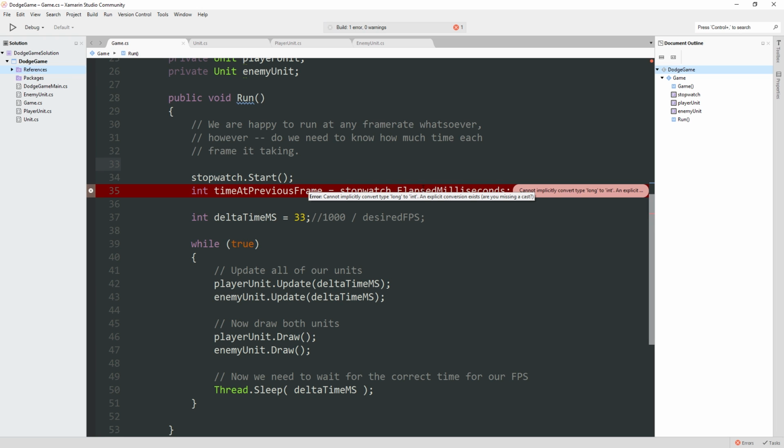Elapsed milliseconds is actually a long integer. So just like we have float and double, both float and double are floating point numbers. They're decimal numbers. Float is single precision. Double is double precision, which normally you won't care about. Double precision you'll only need if you're tracking numbers that are extraordinarily small or extraordinarily large. For your average number, a float is going to be perfectly fine. It's not going to become imprecise any more than a double would.